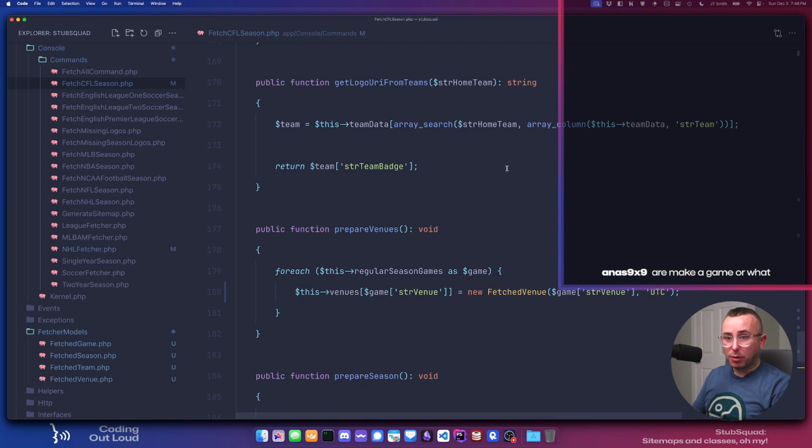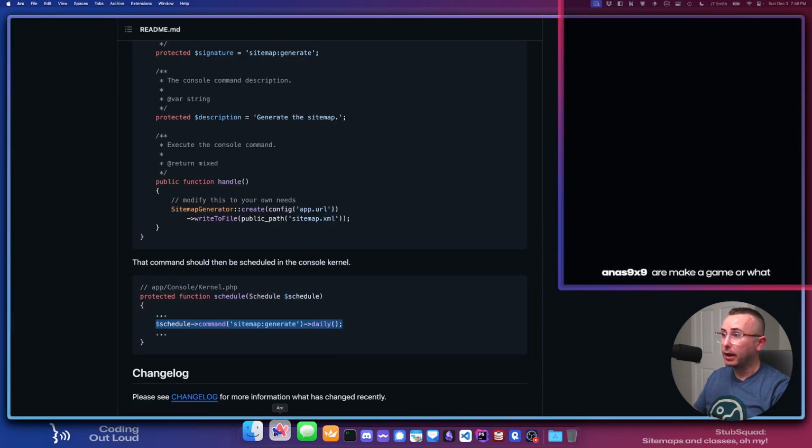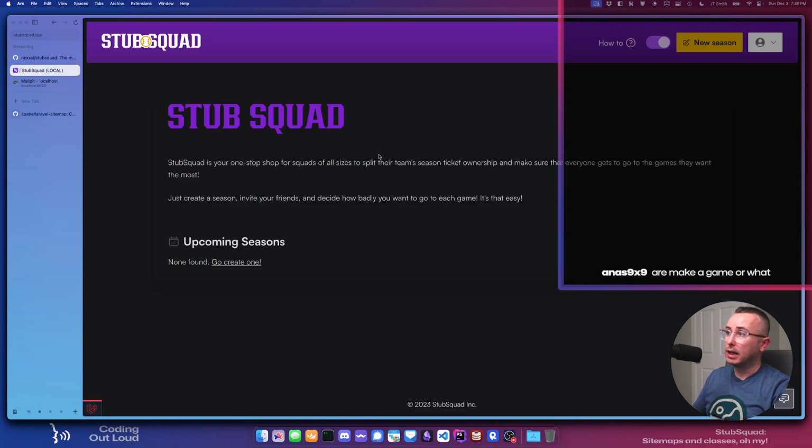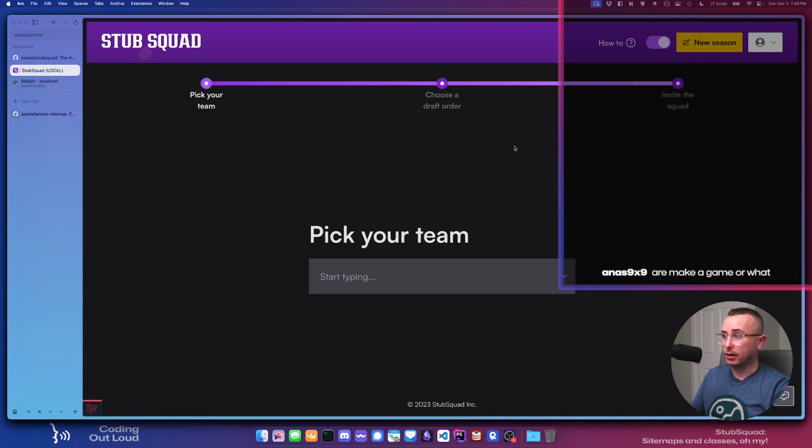So as you can probably tell, I got a question in the chat here. Are we making a game or what? Okay, so to explain what we're doing here, this is a SaaS application that I'm building called Stub Squad, and it's for people who share season tickets to a sports team. The group of people that own these season tickets can sign up, and we ingest the home team schedule for that league. So let's say you're a New York Yankees fan, for example. And actually, we can go through this really quickly because it is a pretty simple setup.